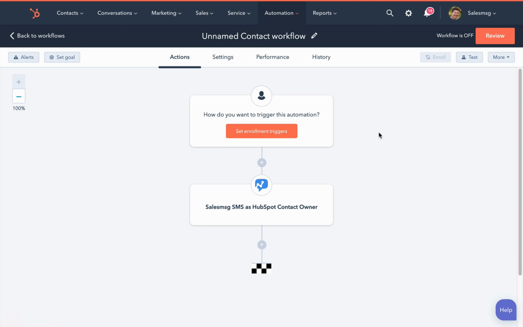So I hope that helps. It's an awesome feature, helps you simplify and truly scale some of your campaigns and workflows.